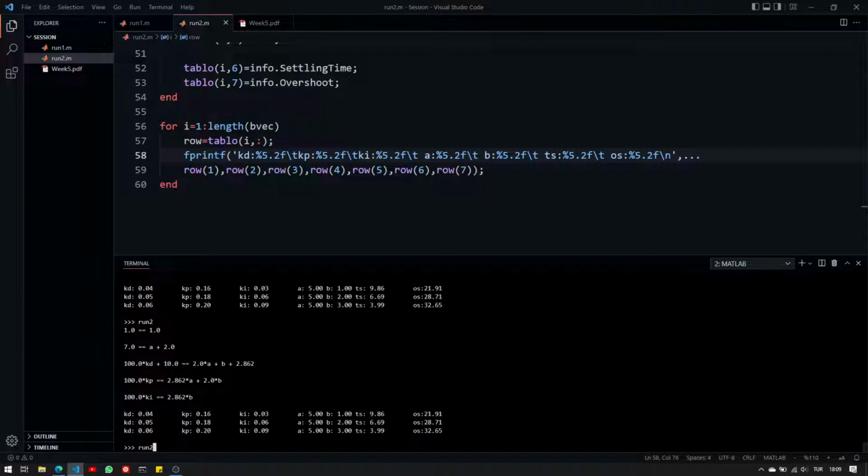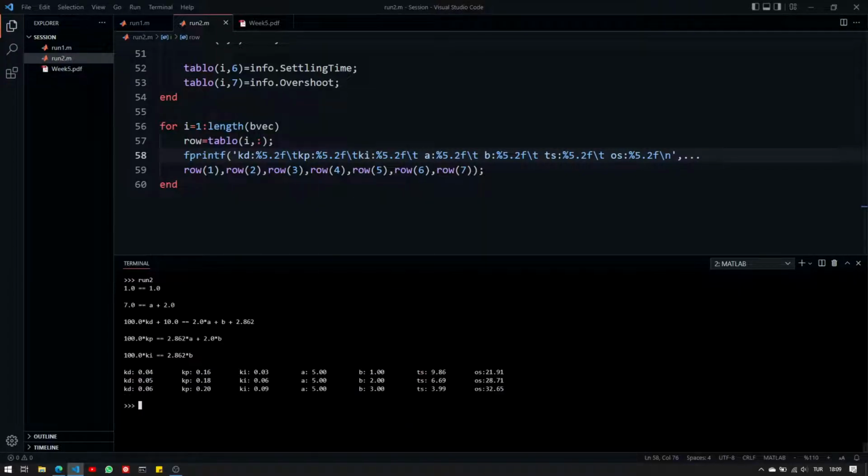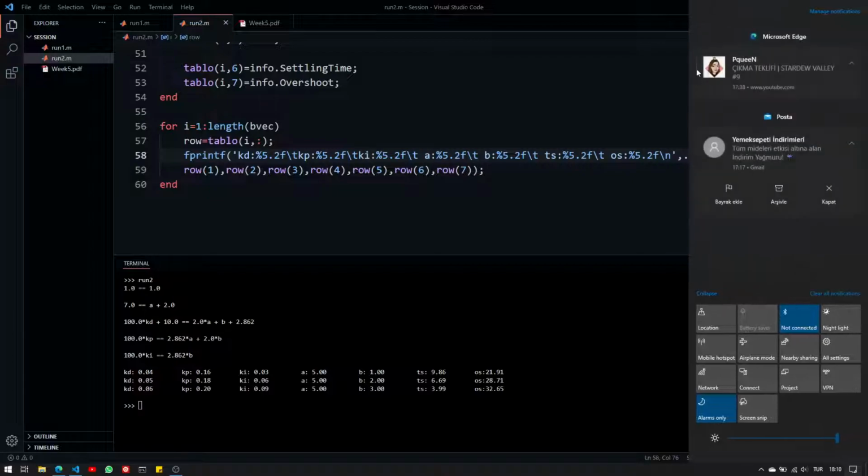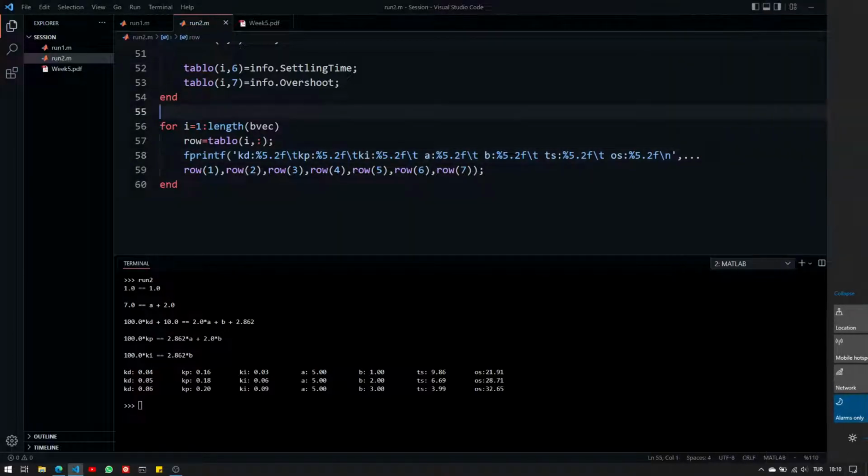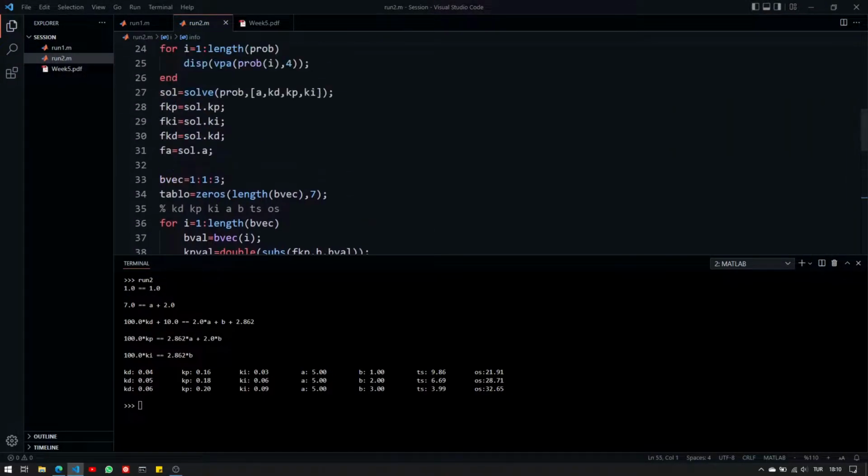Run it again. Now, here we can see that kd is increasing a little bit, kp is increasing a little bit, ki is also increasing, a is fixed, that's nothing new. We have all the b values here, and then the settling time seems to be decreasing here, and overshoot is increasing here. So yeah. Now, of course, we will not use such a narrow range.